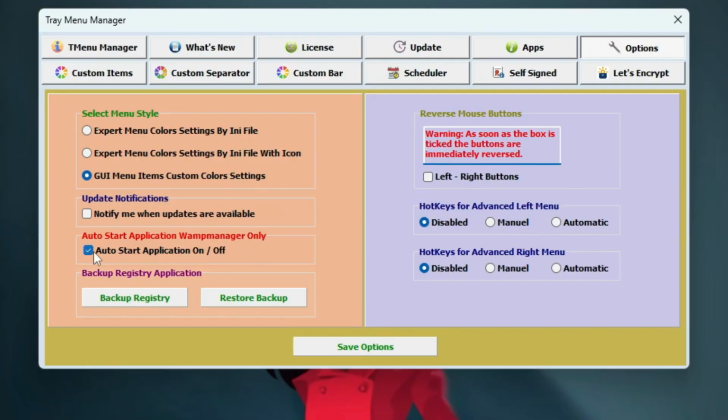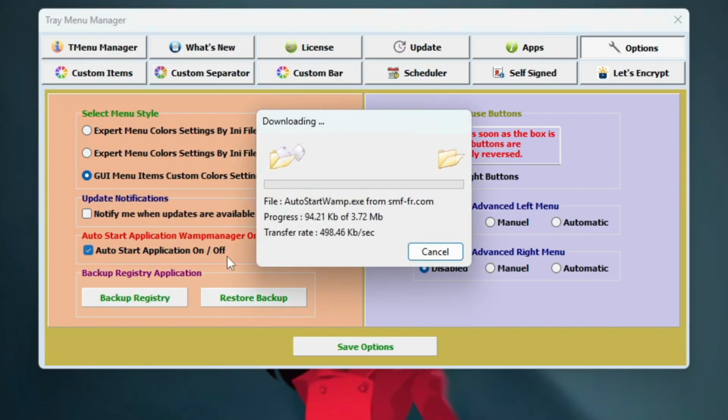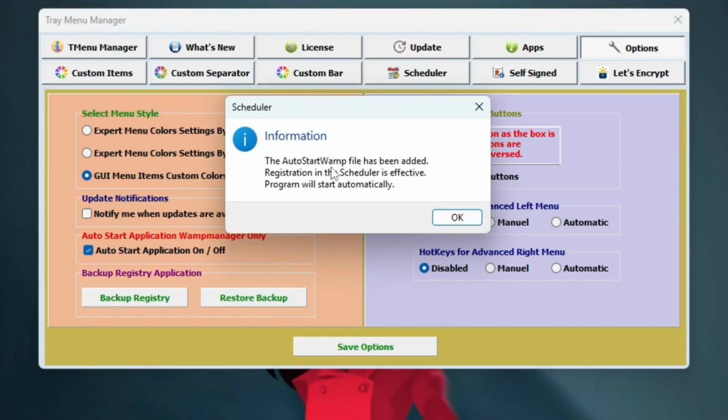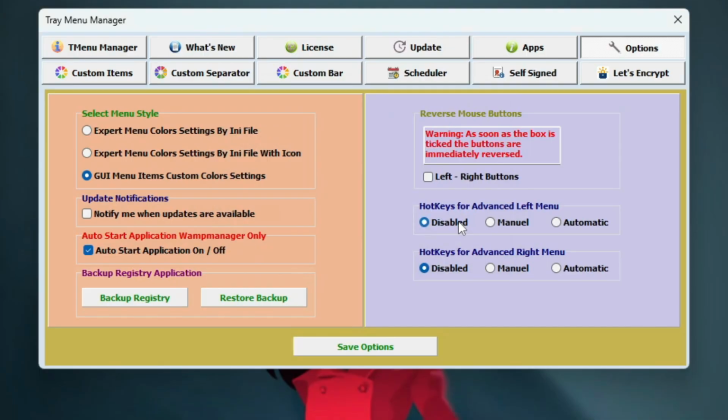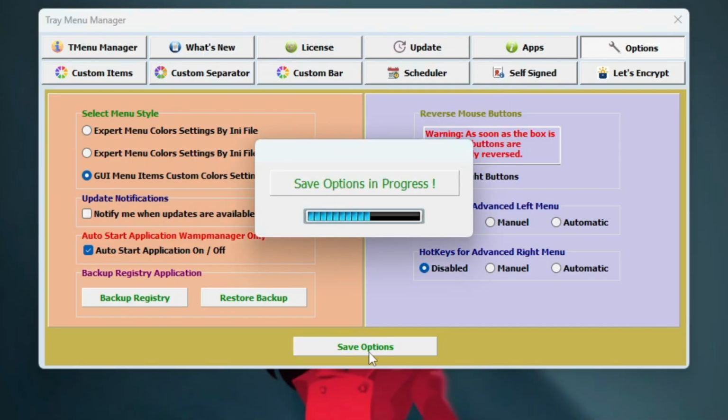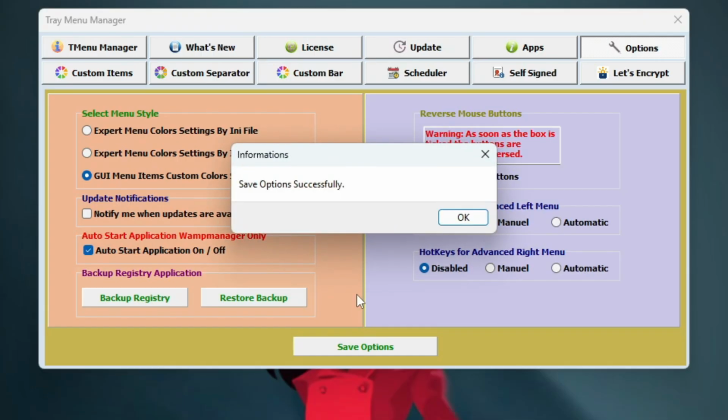I'm actually going to disable this so you can see what it looks like. But now you're going to left click on it once again. The file has been added. Registration in the schedule is effective. Program will start automatically. Press OK. Save the options. This will take about 45 seconds. I'm going to fast forward this. And you are all set.